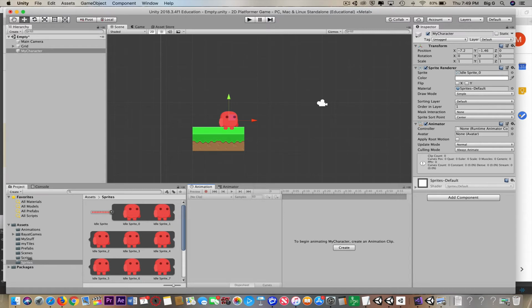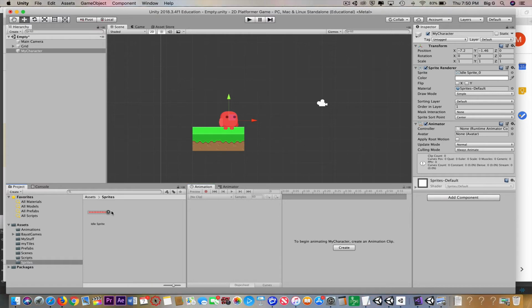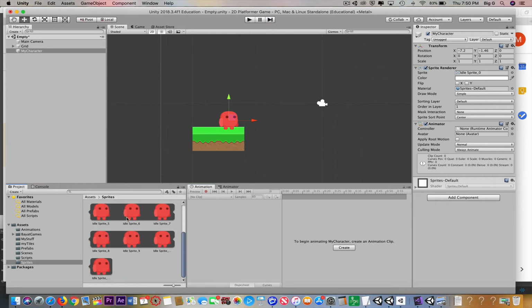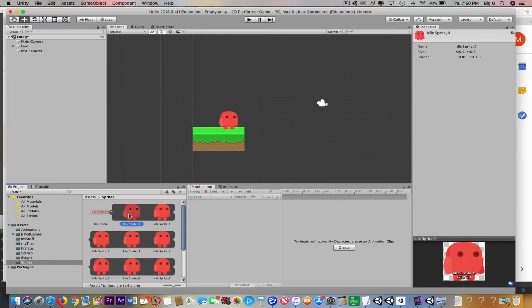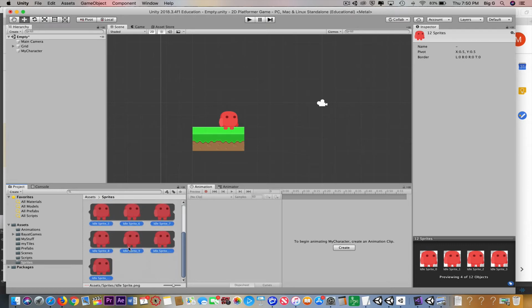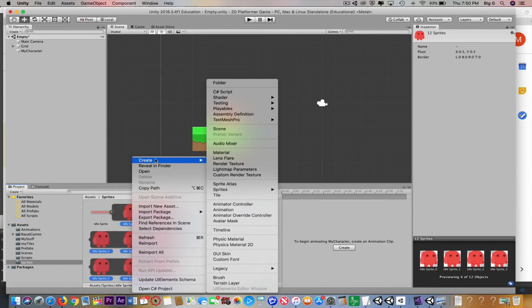So back over here to my sprites. Maybe they're still open for you. Mine were still open. You want to click this arrow to make sure you see all the actual idle sprites that we have. And I'm going to select the first one. Hold down Shift and select the last one. They're all selected there. This is the easiest way to make an animation. If you select all the sprites, then you right click and create an animation right there.